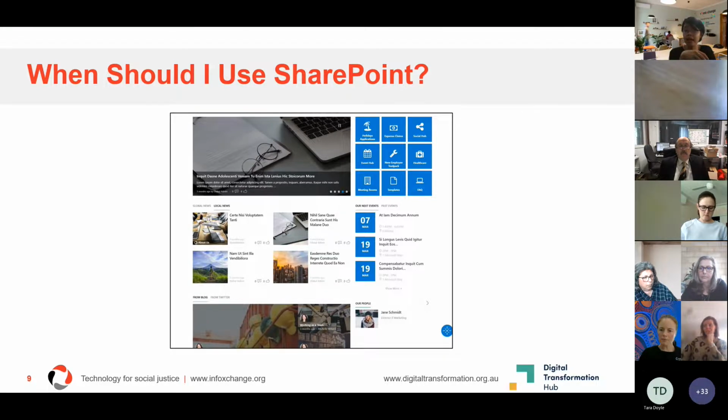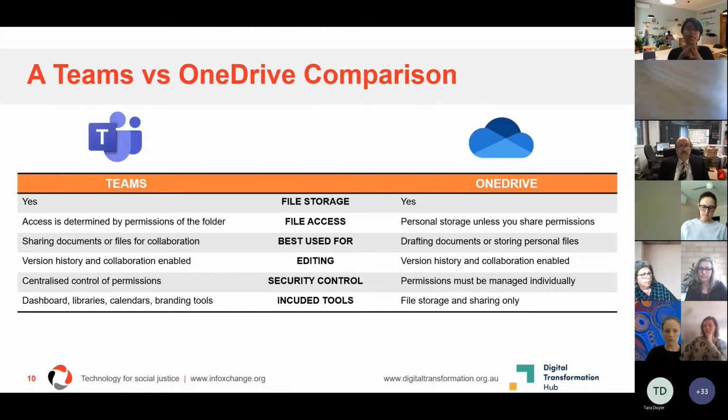Now that we have explained SharePoint a little, we're going to focus on OneDrive and Teams, as those are the two cloud technologies that the majority of you will be interested in. However, feel free to drop questions in the chat box or during the Q&A session so we can discuss this further. Let's compare Teams and OneDrive with each other.